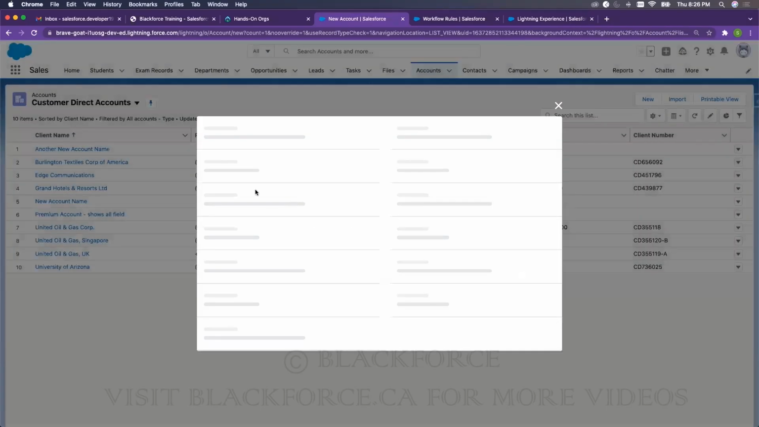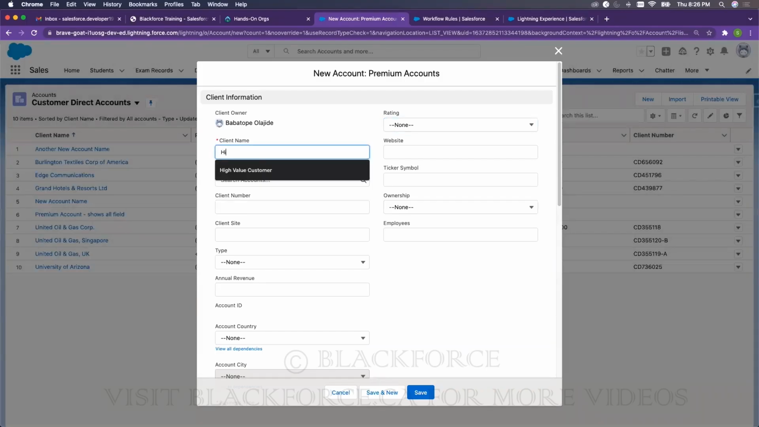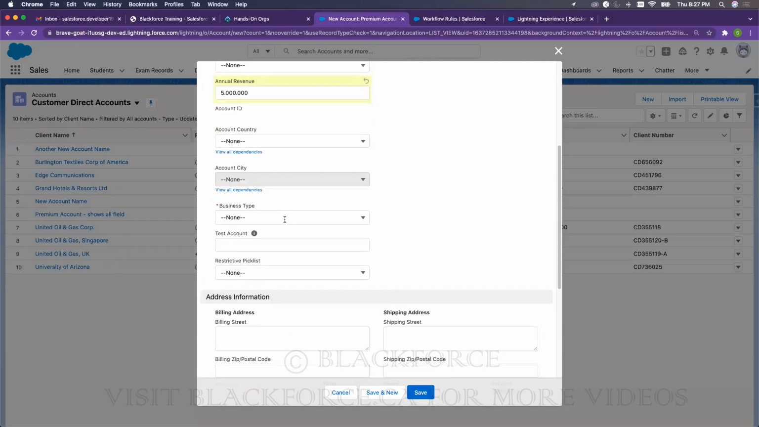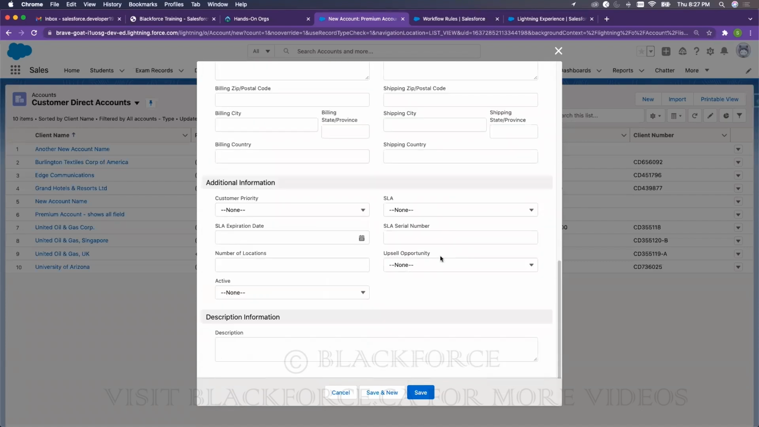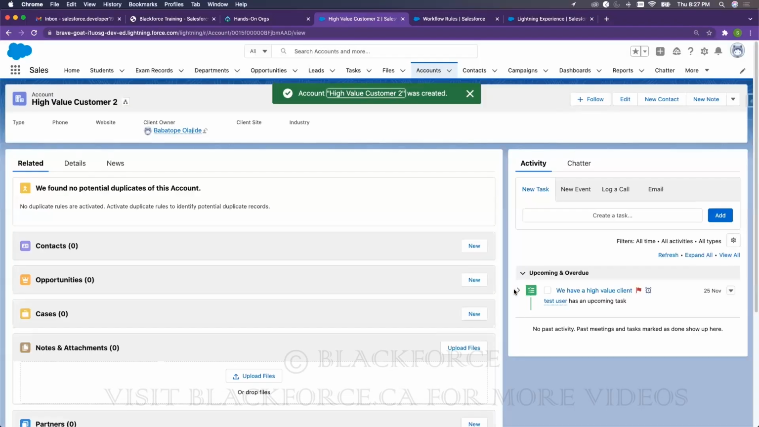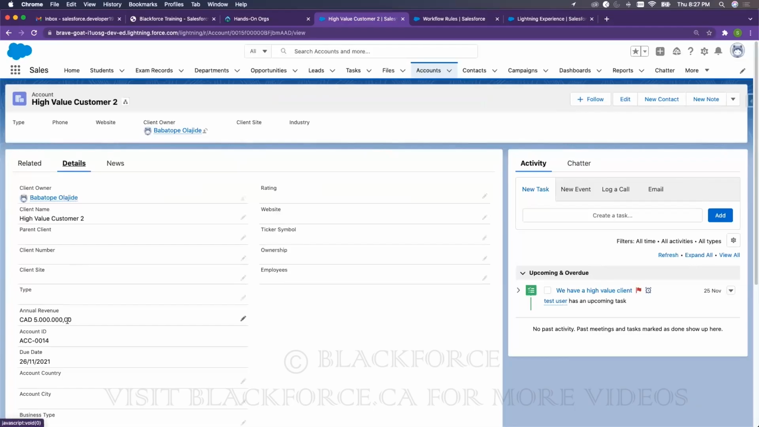I go to clients, I type in high value customer 2. Okay, and I have annual revenue of 5 million. Okay, then I have business type premium. That's not a problem. Then save. Okay. So now that we've created that, remember, we're checking the annual revenue.